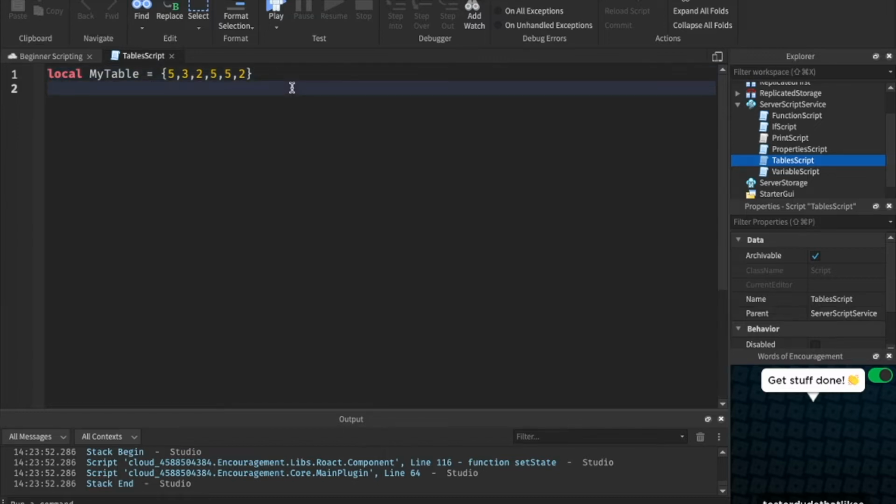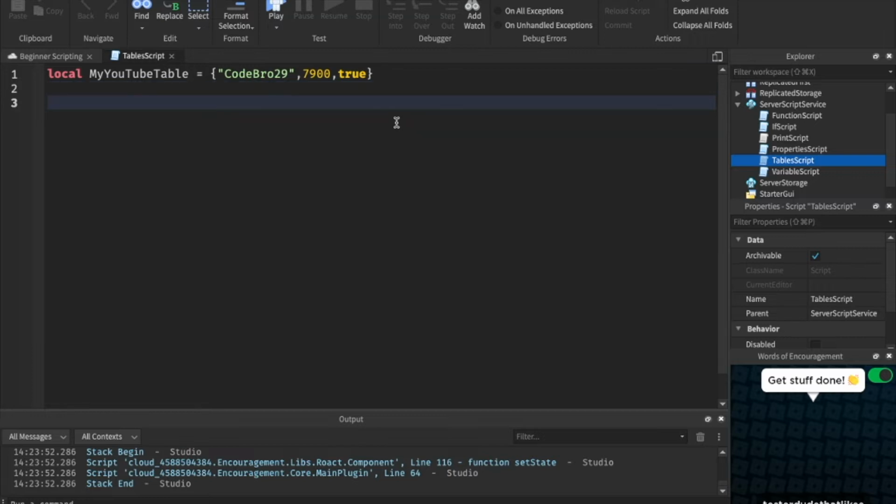Okay, so let's go ahead and try something with my table. Let's get rid of this real quick, and let's make a string. We'll call this Codeber29 for mine, because it's my YouTube channel. Feel free to do whatever you want in yours. And then I'll do 7900. That's how many subscribers I currently have. And I'll say true, because it is true. I am still posting on my channel. So I'm going to rename this to myYouTubeTable. Okay, so now I have this. This is my table.